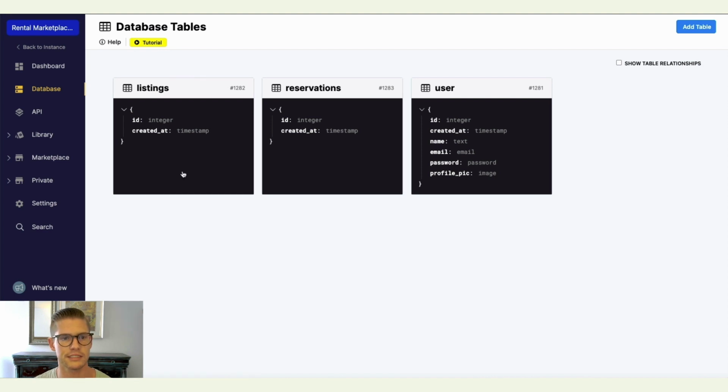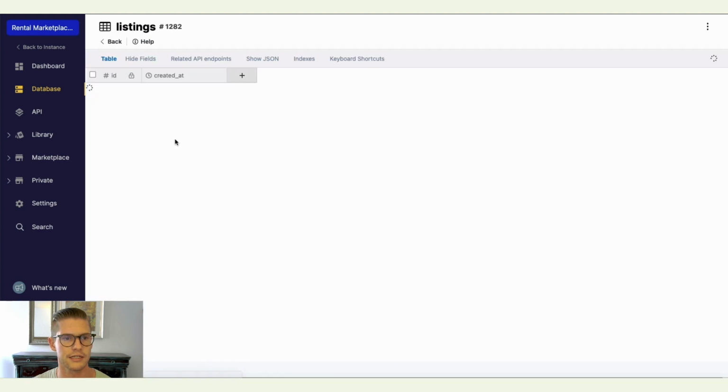Let's actually go next into this listings here, and here you can see we just have this ID number and created at. So we need to actually add some different things. So if we're thinking about a rental marketplace, something similar to say like an Airbnb, they usually have some information on there like a place type or property type, name, description, etc., price. So let's go ahead and start adding fields like that.